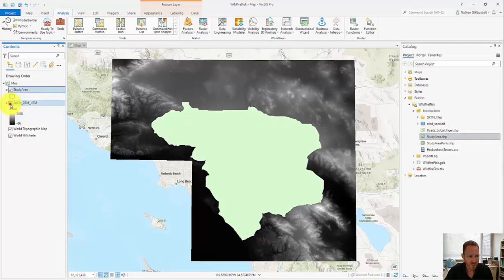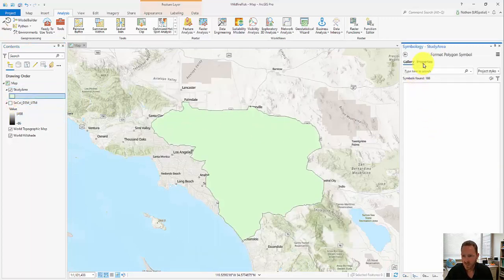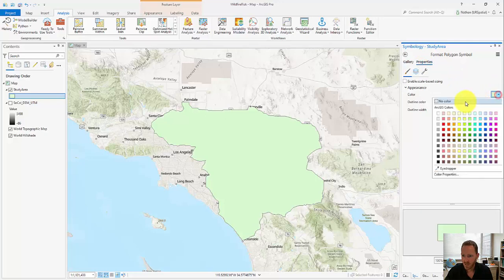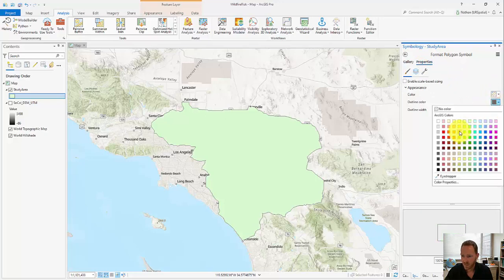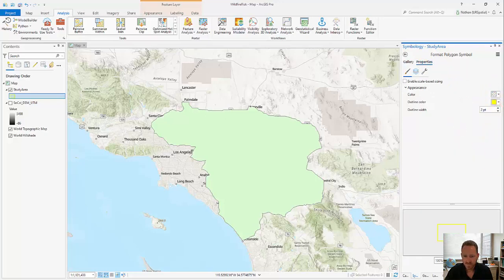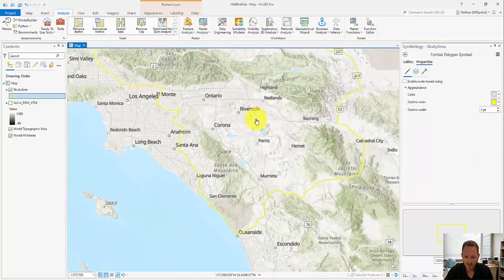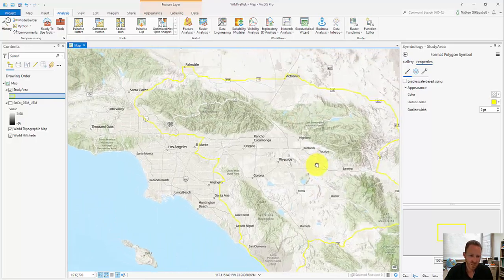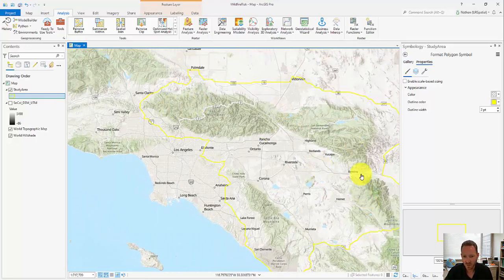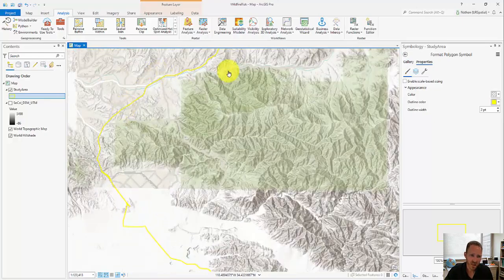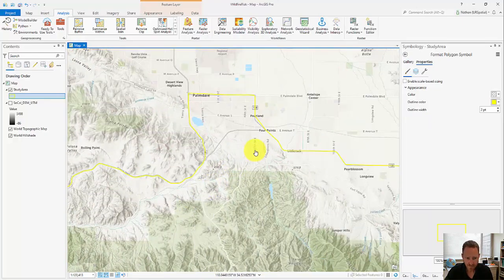So this study area here, I'll change the symbology so we can kind of see the area we're looking at. These are the Southern California mountains, mountain ranges, kind of our study area here. This is where we expect to see most wildfires. And it kind of hugs highways and major roads here.